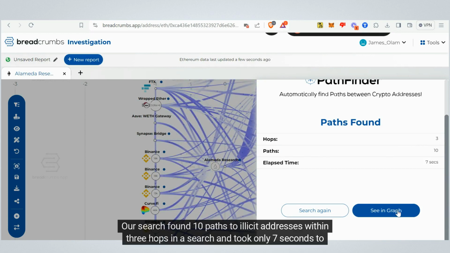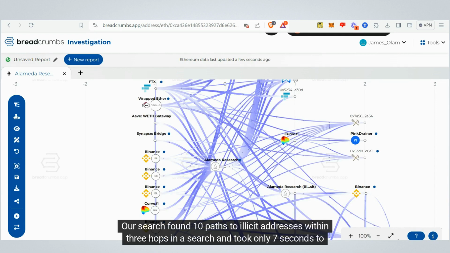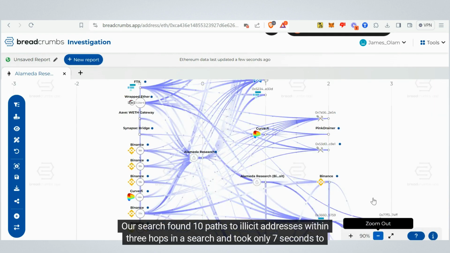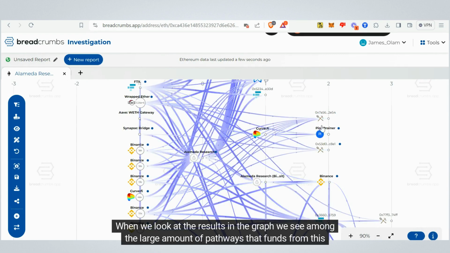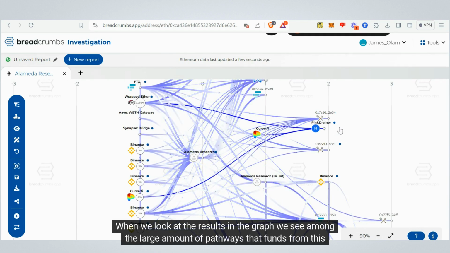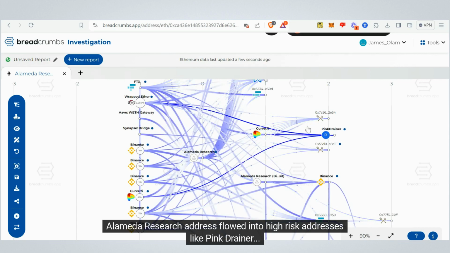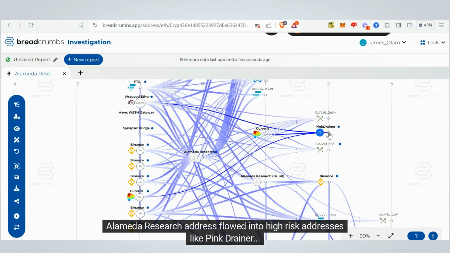Our search found 10 paths to illicit addresses within 3 hops in a search and took only 7 seconds to complete. When we look at the results in the graph, we see among the large amount of pathways that funds from this Alameda research address flowed into high-risk addresses like Pink Drainer.